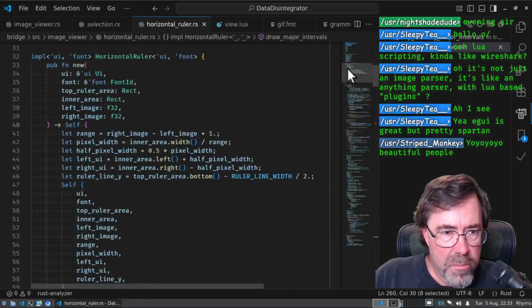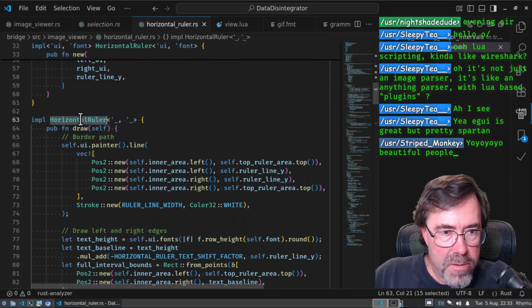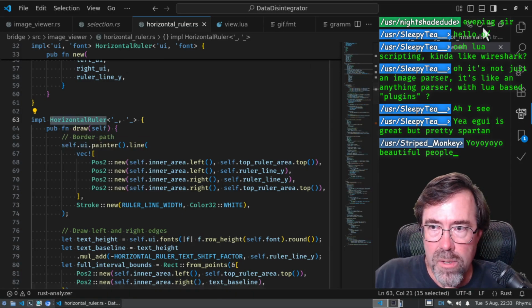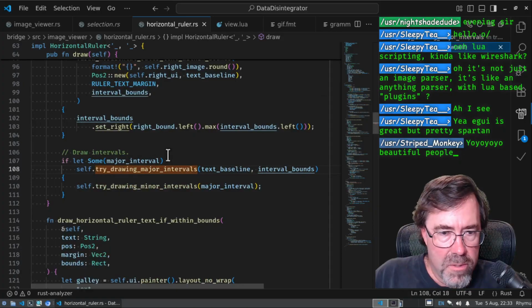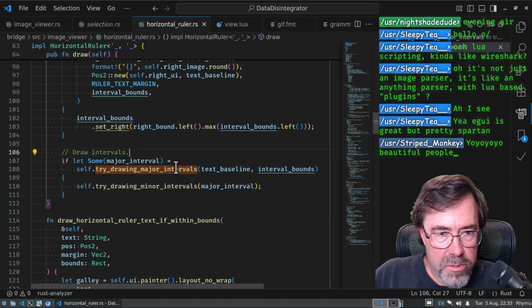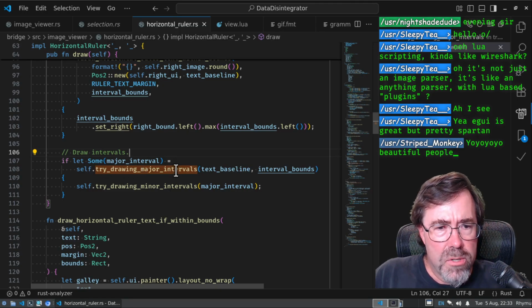And then now that I have these inside of an impl, I can leverage the sort methods alphabetically to have that done for me. Okay, and then so now it's a lot easier to read, right? If let some major interval, try drawing major intervals. If we got one, then draw the minor ones.